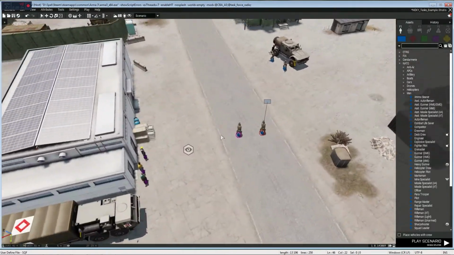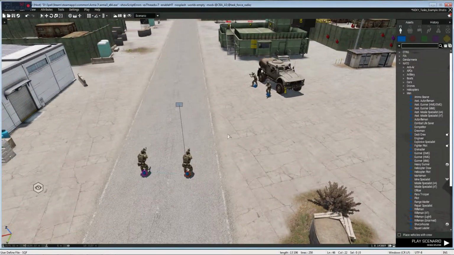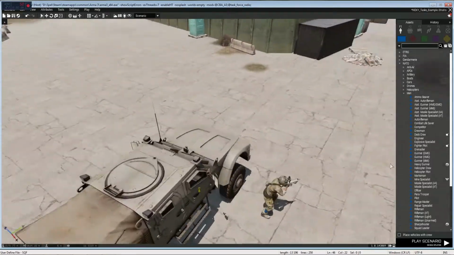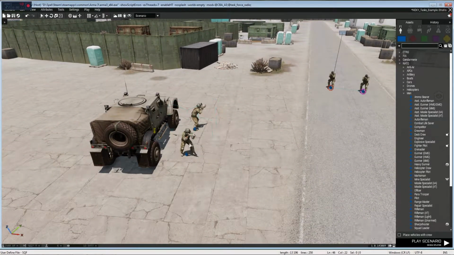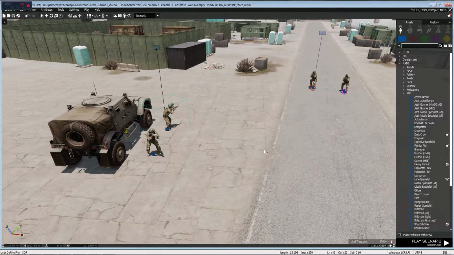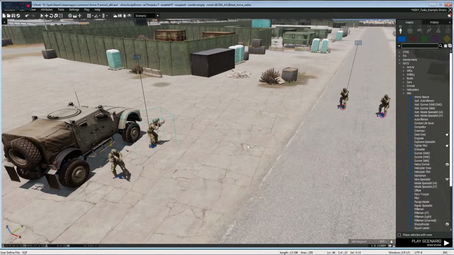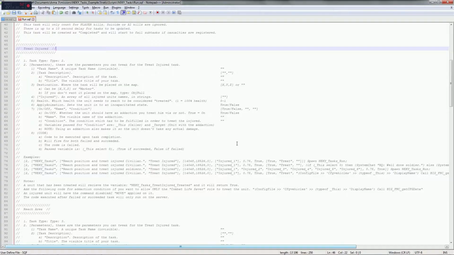So today we're gonna go through treat injured, and what I'm thinking about is we're gonna make sure these two crew members are injured and need to be treated, and we're just gonna make a task for this. It's just that simple. So we're gonna start off with an open bracket here.